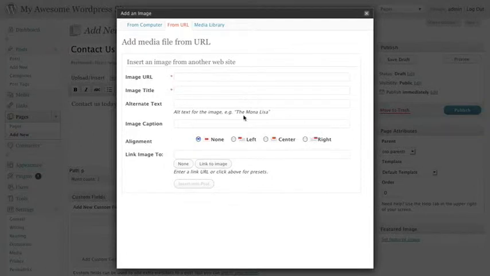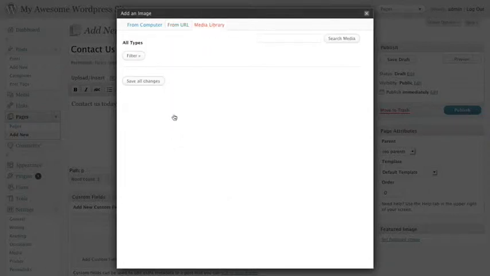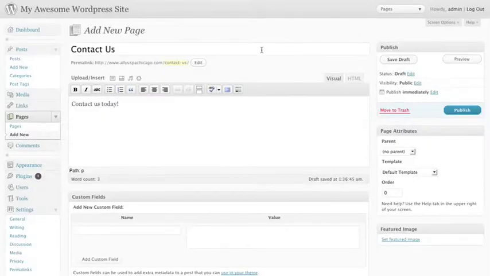That means you have to copy the link to your image, and whenever you're adding an image, you always want to add a title and alternative text for search engine optimization purposes. You also have the option to add a caption or to position your image in different areas of your text. You can go no positioning, to the left, centered, or to the right. You also have the option of selecting an image from your media library. These are all previously uploaded images that you've already added to your WordPress site.